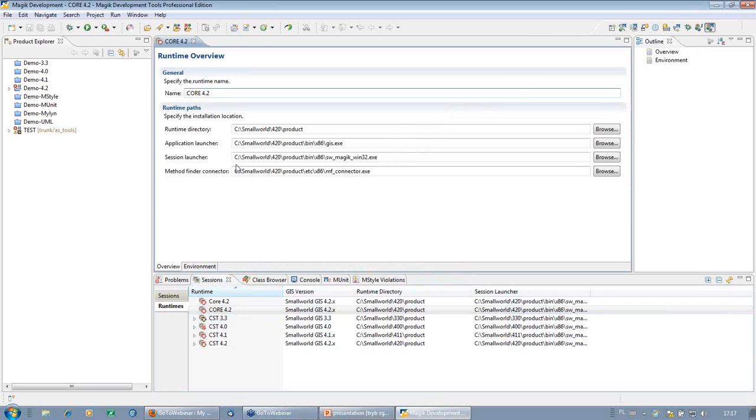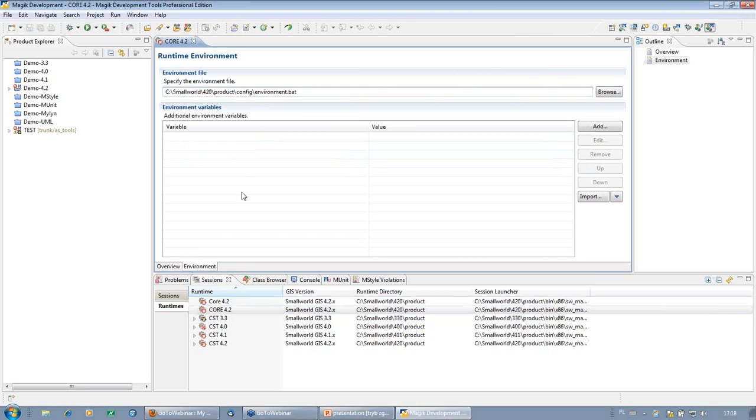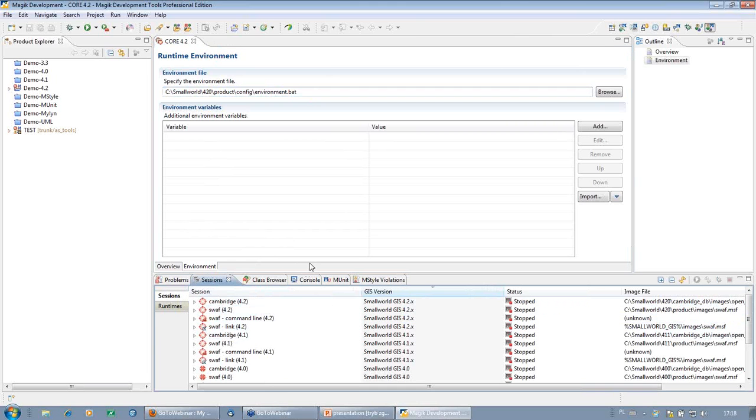After double-clicking on the core runtime in my sessions view, I can open the so-called Runtime Editor, and in the editor I can make changes in an existing runtime. So I can change some paths, maybe executables, and so on. If I make some mistakes, the validation mechanism will notice that something is wrong in a particular field, for example, that the application launcher executable is missing or invalid. So I can fix it very quickly. In the environment page, I can see the batch file that I specified for this particular runtime and the set of available environment variables.